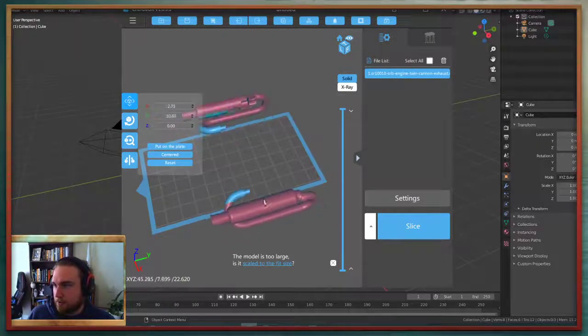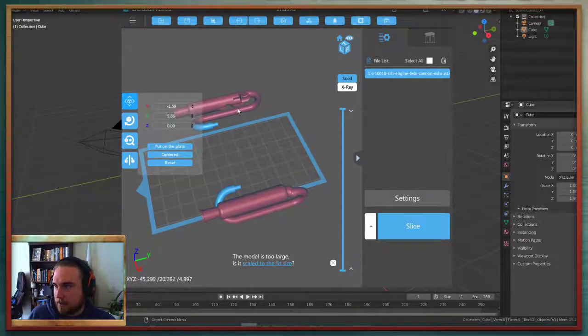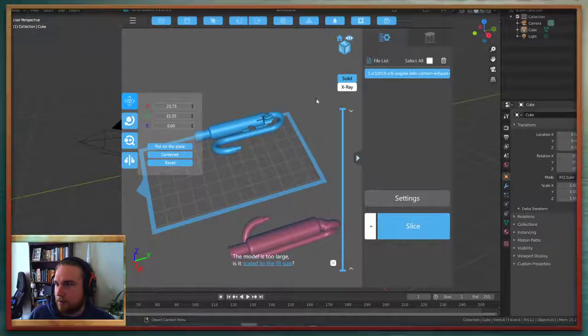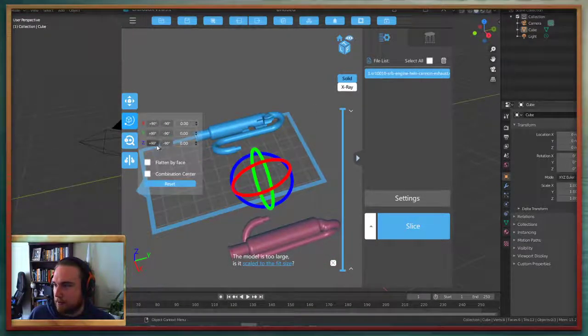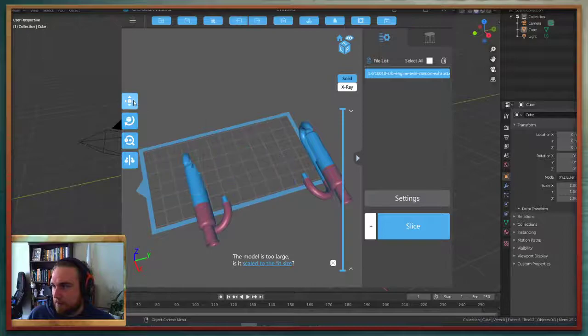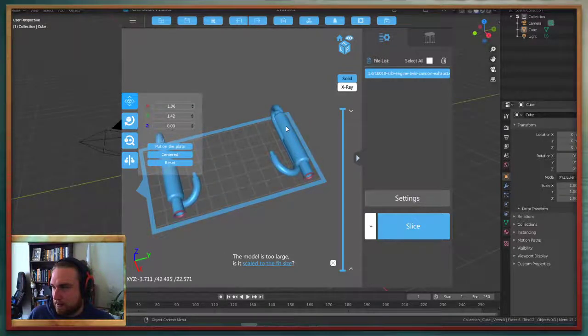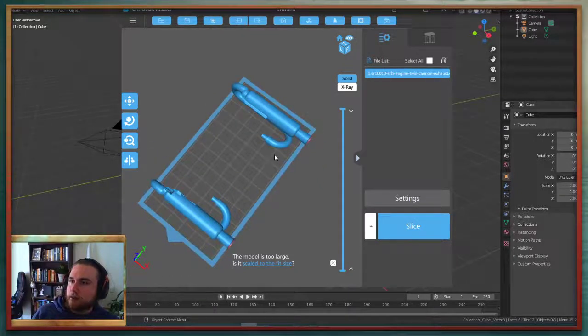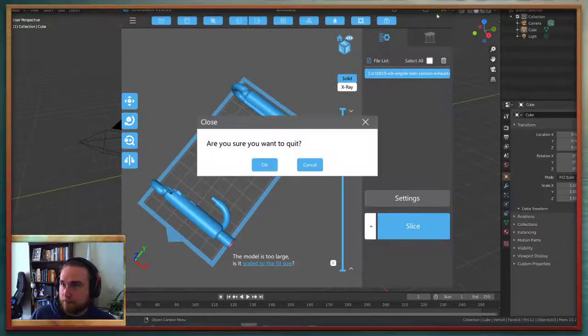See, it's two exhausts, but they're separated by a specific space, so I can't actually move them close together, and I was struggling to get them on my bed. I could get them in like that, but they still didn't quite work. So I was a bit annoyed at that, and using Blender, we can easily fix that. So just close that off.